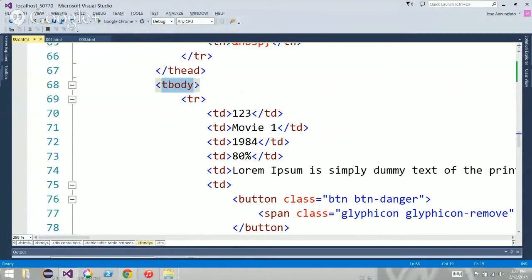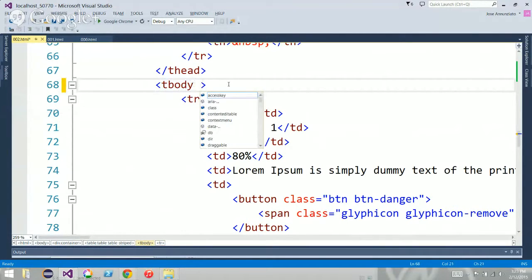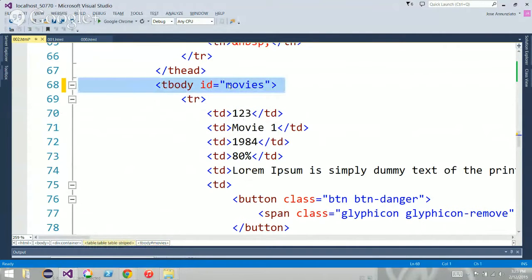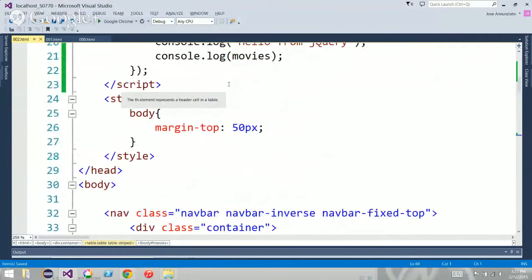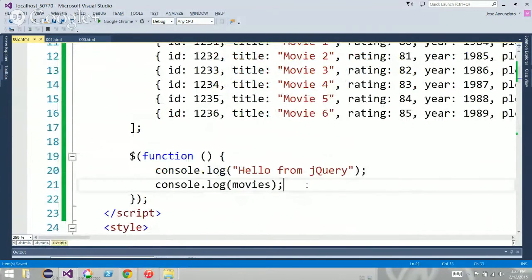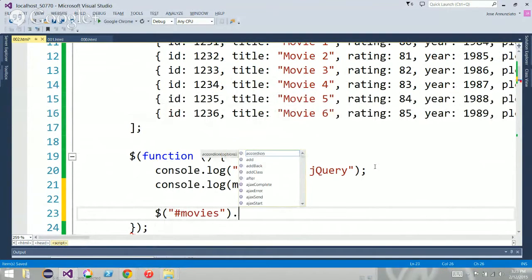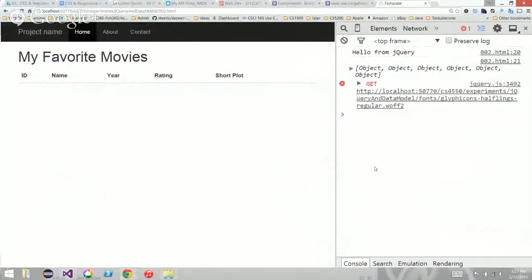So let's see how we can do that. This is where I want to render my movies. This is the container of all my movies. So let's grab that. Let's see if we could grab it from jQuery. We can say, grab the movies, and we can empty it. We can throw away the content. We did grab it and threw it away, and we're ready to start filling it in.